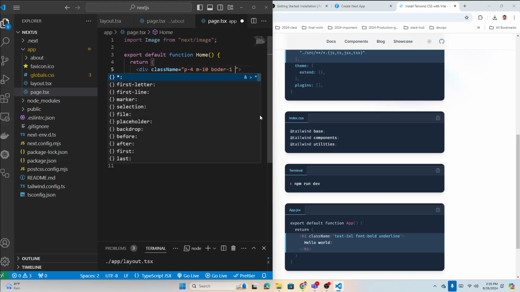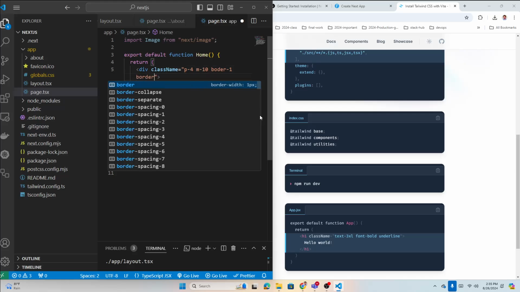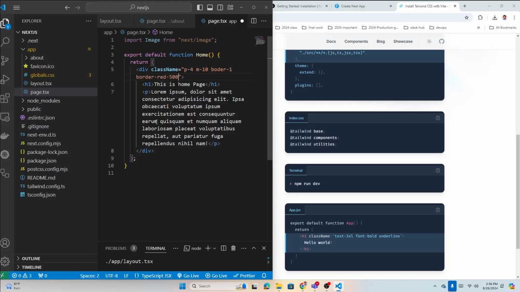Okay, if you want to have color for the border, you have to apply border again, right? Border red and make it 500, whatever, because color has the property, right? If you select red, then there are 6, 7 different values for the red. Okay, so you will use that, right? Border red 500.